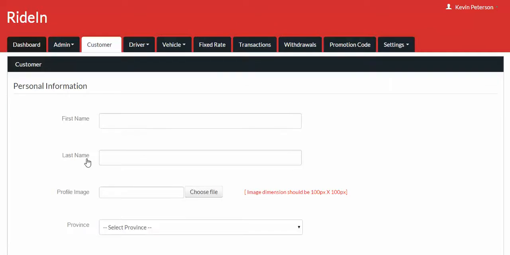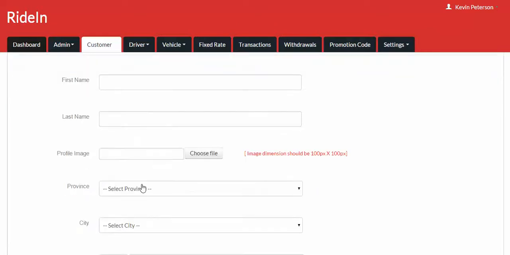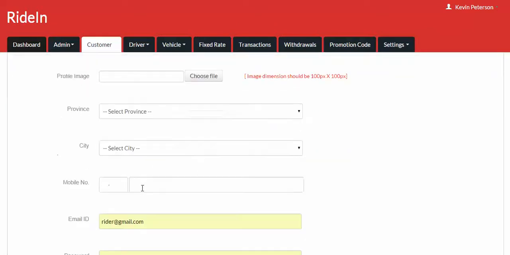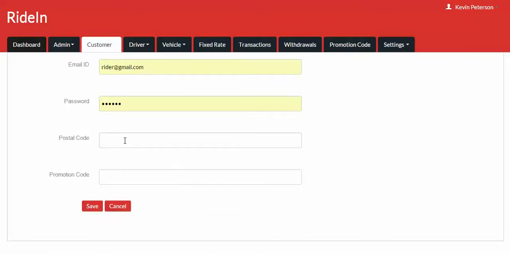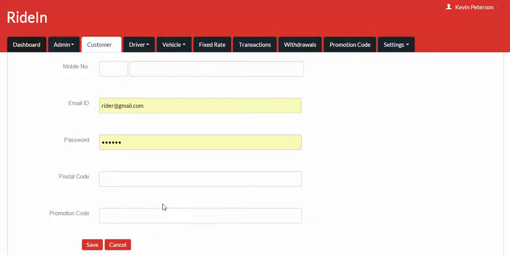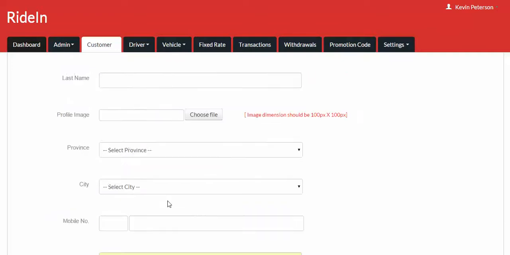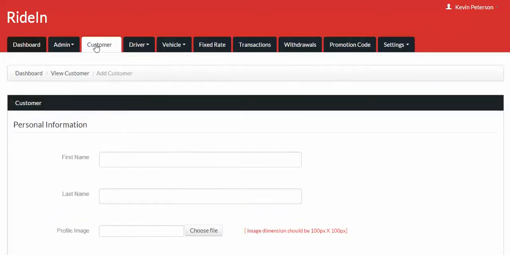So I click on add new. I can add in first name, last name, profile image of the customer, province information, province is state, city, mobile number, email ID, password, postal code, and promotion code. The promotion code gets generated automatically for each customer. Each customer would have their own promotional code.